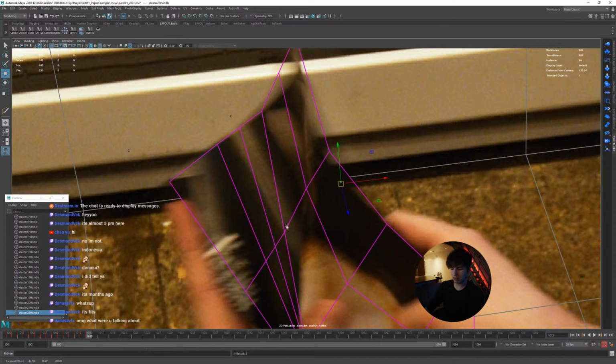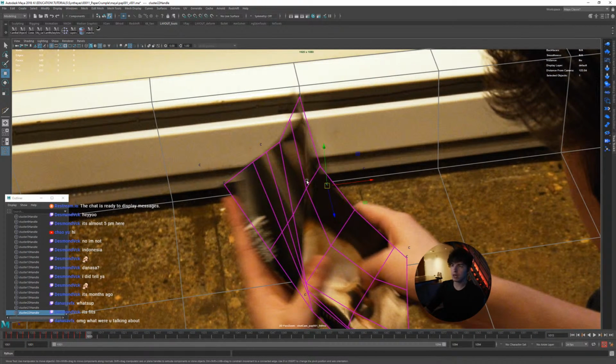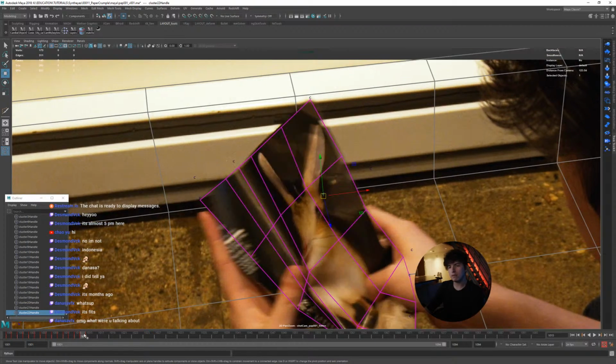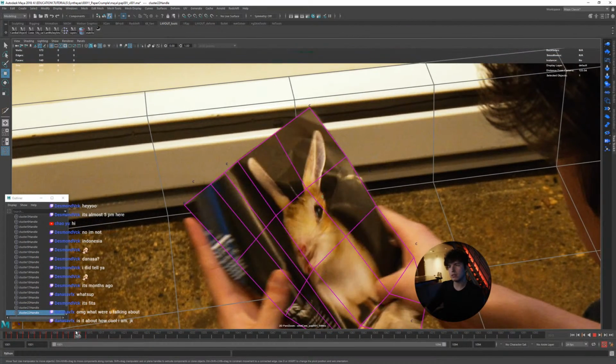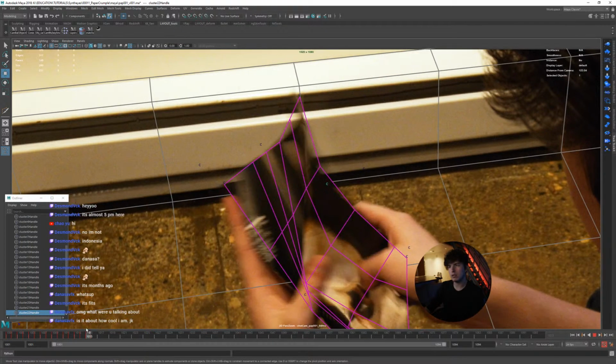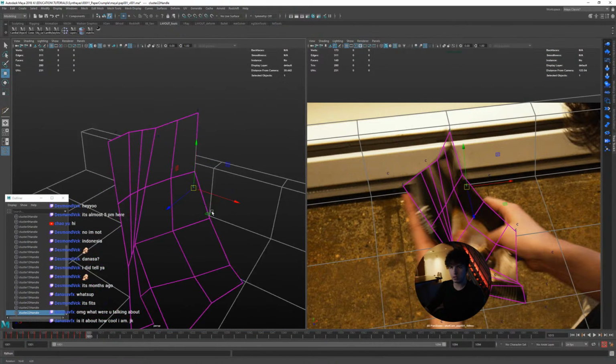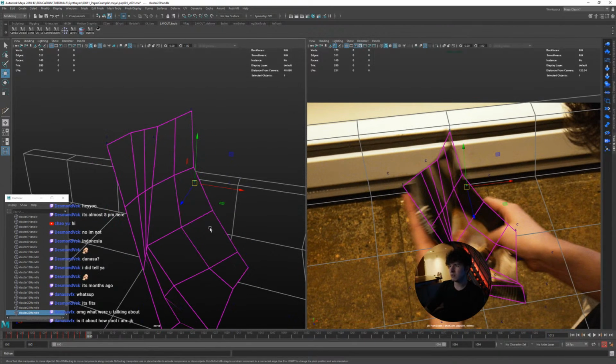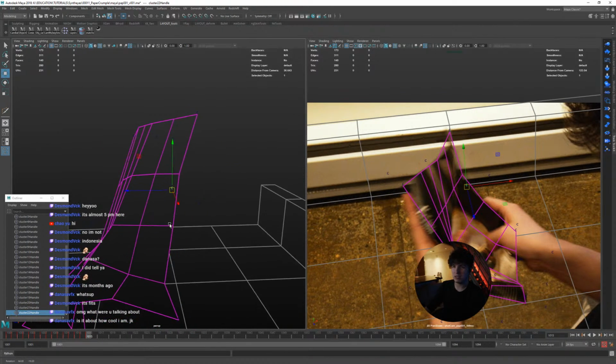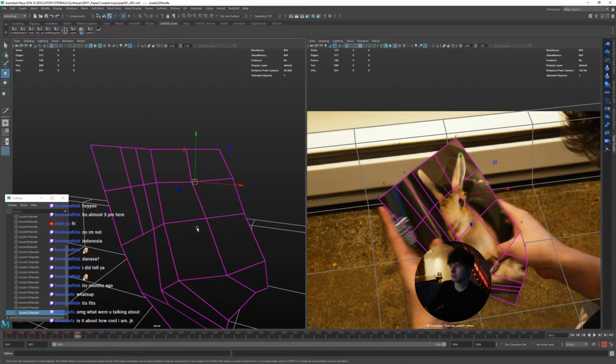I'm a little tripped out with how this is warping. I think I might... Oh, I think I might have screwed up in a semi-big way. Maybe not. No, maybe not. Okay, maybe I did. Oh boy.